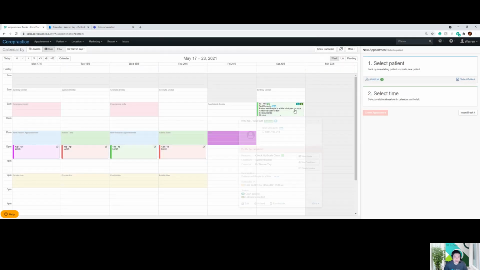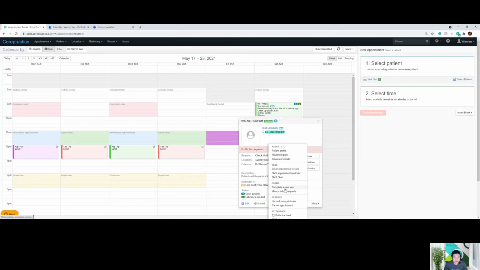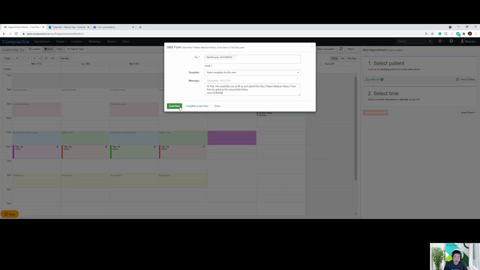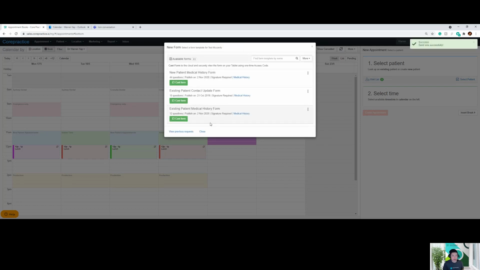Otherwise, the best suggested route is we can go back to more, go complete a new form, and you'll see the 3 dots in here once again. You can email the form to the patient, SMS it to them, or you can even print it out for them as well. So if you SMS it to them, you'll see that it's an automatically generated SMS. You can always change this up if you need to, but we'll just hit send now, and now that patient will have access to that online medical history form to complete from home. All right.